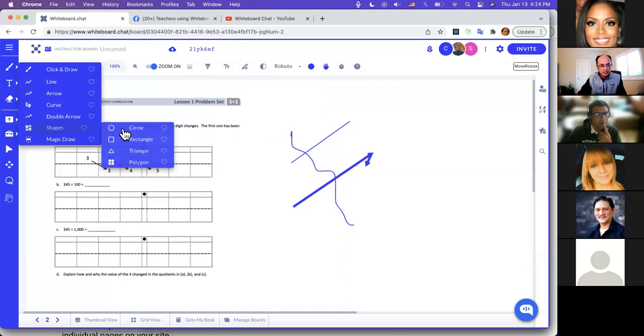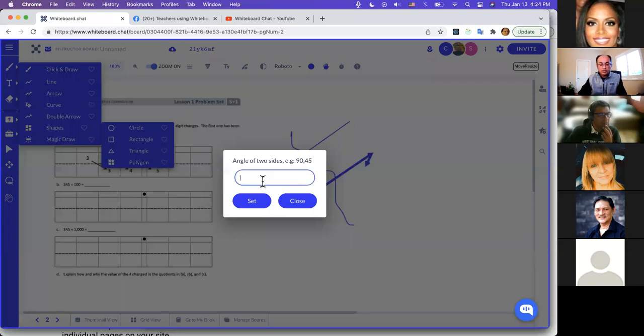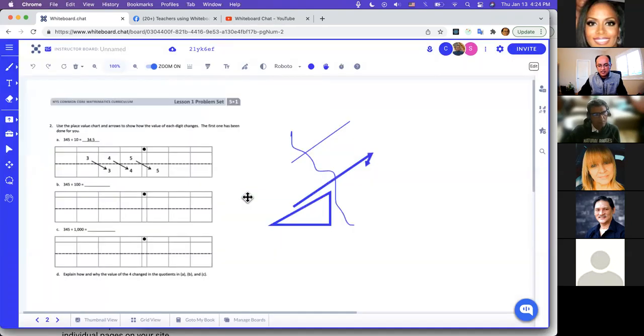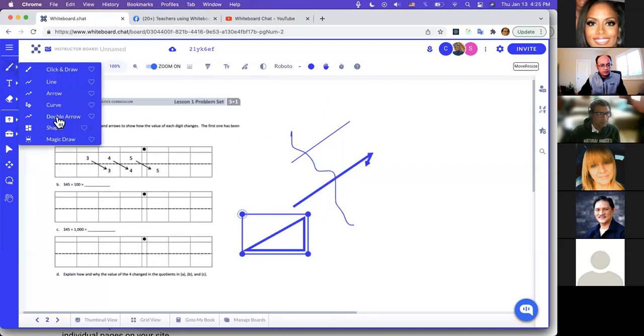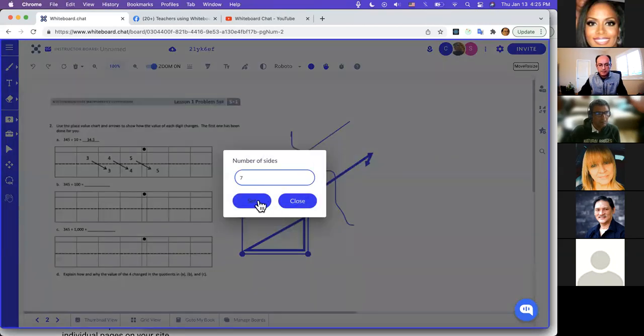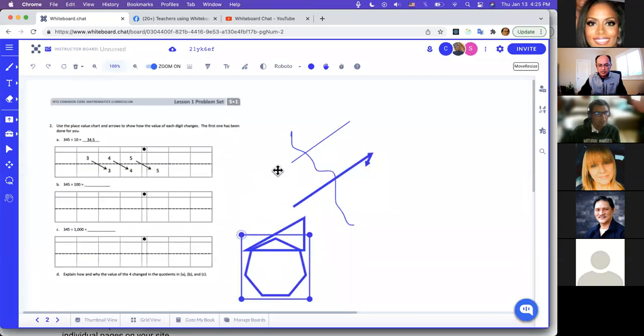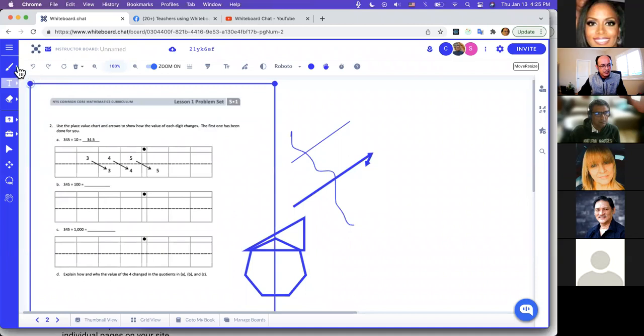There's also some interesting shapes here. If you pick triangle, for example, you can also specify the angles. So if I say 60 and 30-degree angles and I set it, I get to specify exactly the triangle that I want. You can also introduce other different shapes like different polygons. So you can specify I want a polygon with 7 sides, and it can generate whichever shapes that you want, right?